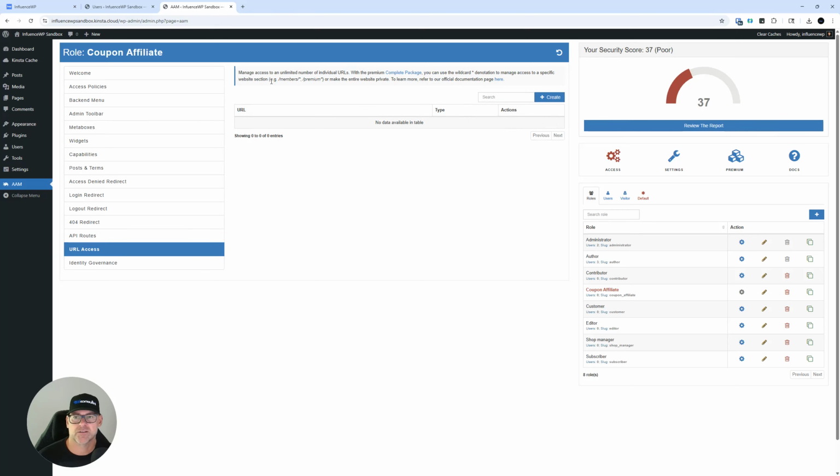URL access: manage access to an unlimited number of individual URLs. You can use wildcards just to lock things down. Man, that is wild. So this is not just a security plugin. It's a content restriction plugin as well.